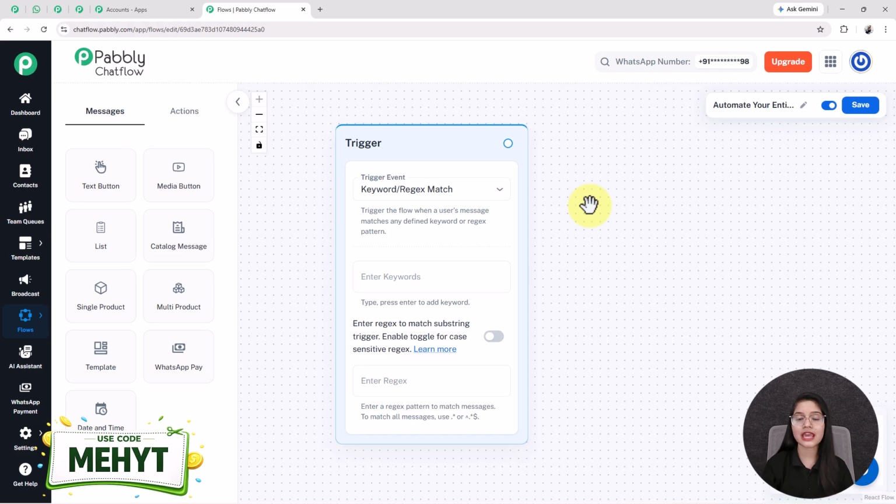And on the right hand side, you will see two options. The first is an active/inactive toggle. With the help of this toggle, your flow will be active. If you don't enable this toggle, then your flow will become inactive and it will not work. And another one is the save button. With the help of this button, your flow will be saved and updated.